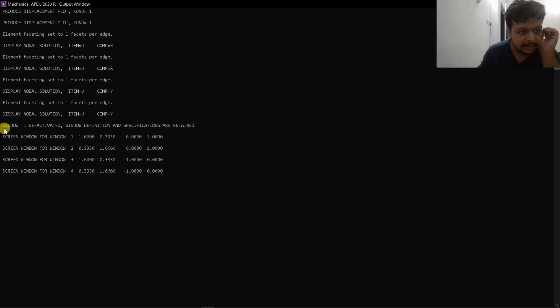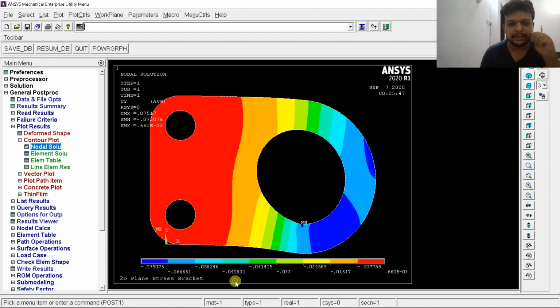And see here, at this point, window 1 deactivated, window definition and specification are retained. Okay, now the remaining four windows, 1, 2, 3, 4, have been activated, whose coordinates are given here. See here, x minimum, x maximum, y minimum, y maximum. It means that this is the length and this is the width. Okay, it has been defined using ltop, rtop, lbottom, rbottom. It means that there is no error and four different windows have been created.